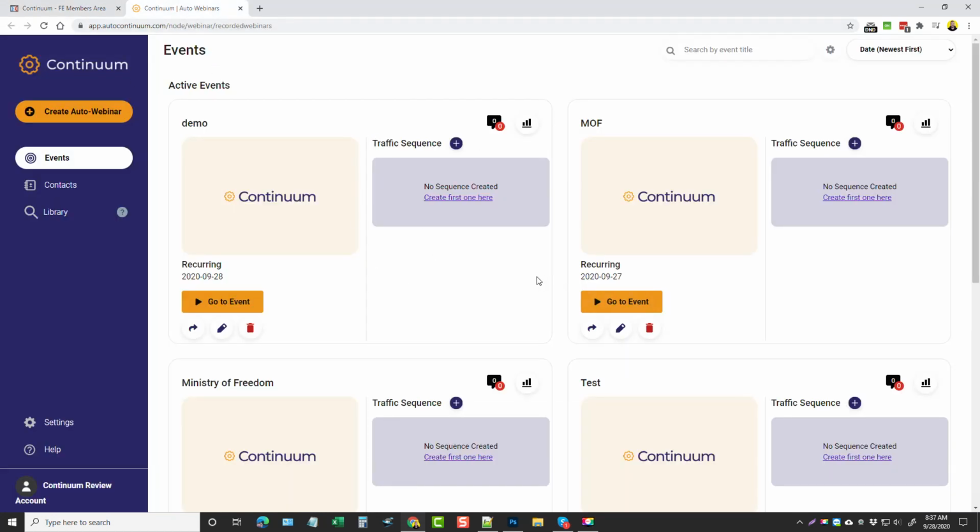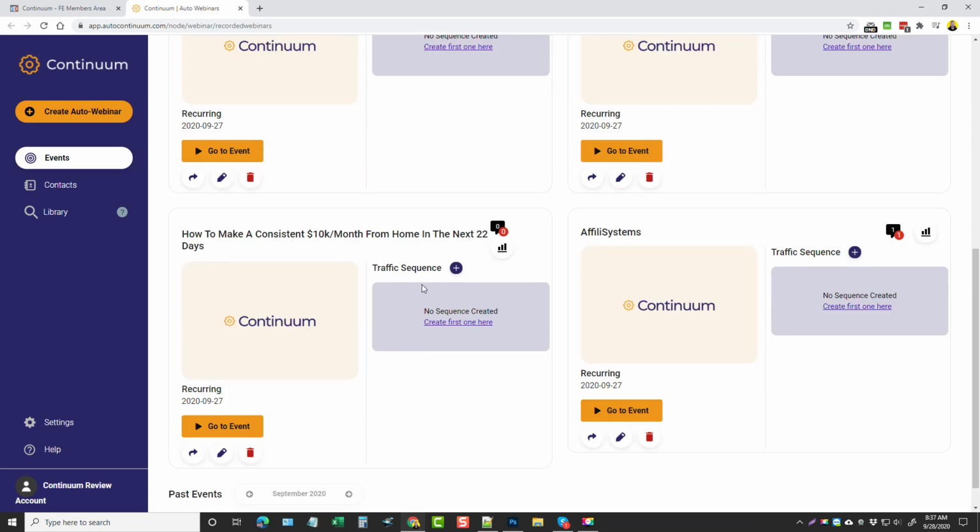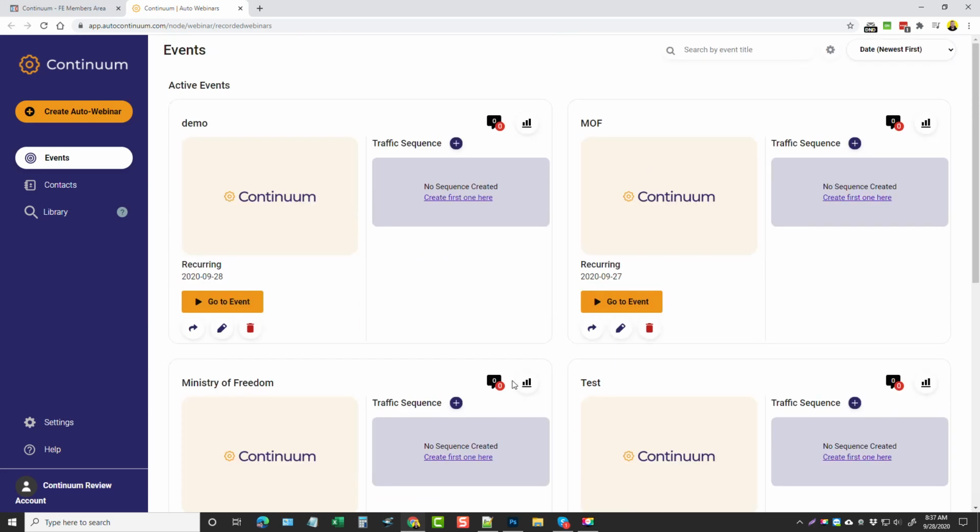This is the dashboard. I'm not crazy about the dashboard, how it looks. I wish it was a little bit neater, because everything just kind of looks like it's bundled up here, but it's not. There's different sections for each webinar. But either way, it gives you a lot of details here. You can have an image put in here for each webinar, so you can see easier what each one of these are. You can set up traffic sequences, see comments, stats.